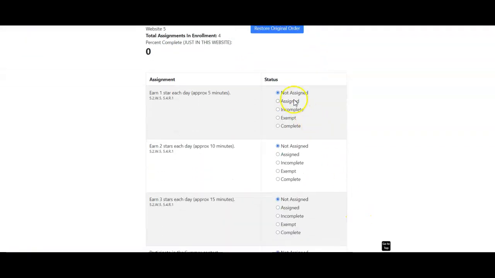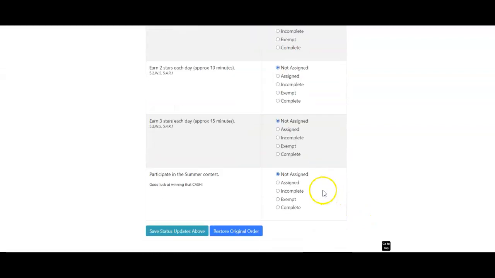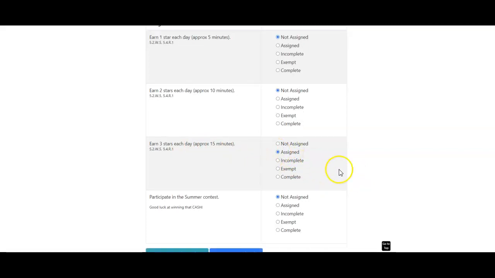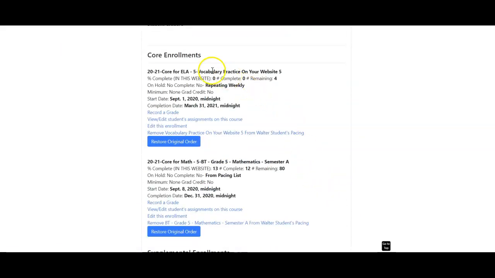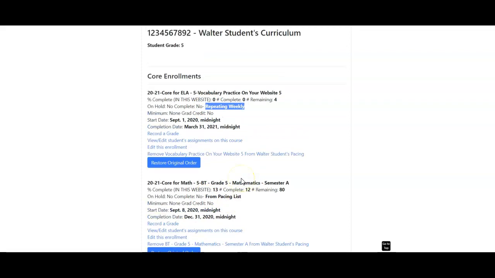And if you look, everything is not assigned. That's because I never told the website what I wanted Walter to do each week. Walter's a big kid. I want him to work 15 minutes a day in vocabulary. I'm going to make this assigned manually. I'm going to save it. Now I have 2 courses, the semester A math, the vocabulary practice. I have chosen my repeating weekly assignment. I've left my from pacing list alone.